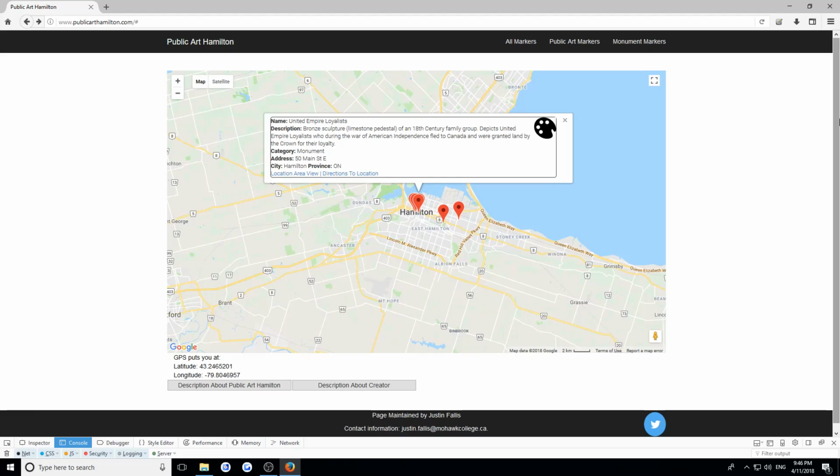Public Art Hamilton can be used on web browsers or mobile devices. When you swap to mobile, the view of the page will change to a different layout, but don't worry, the functionality stays the same as the desktop version.